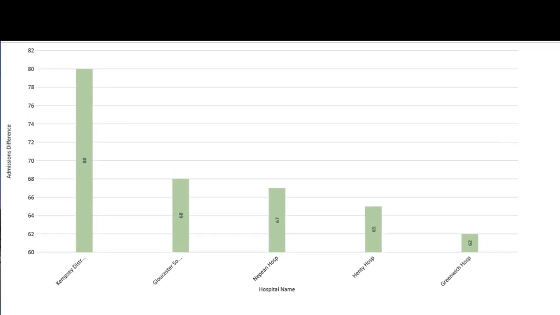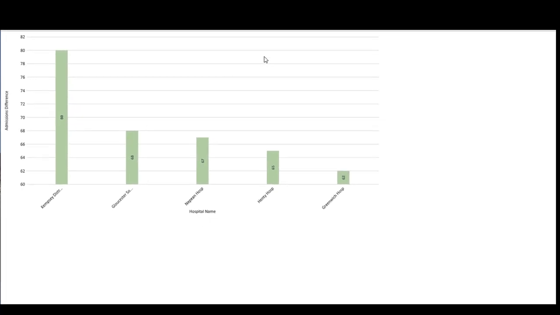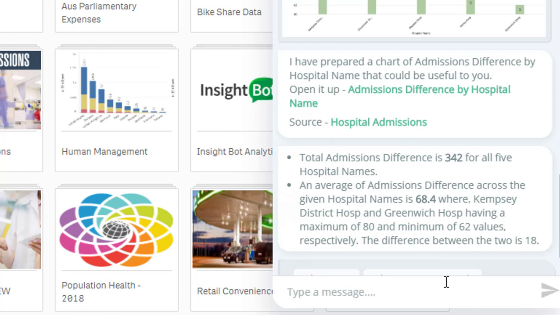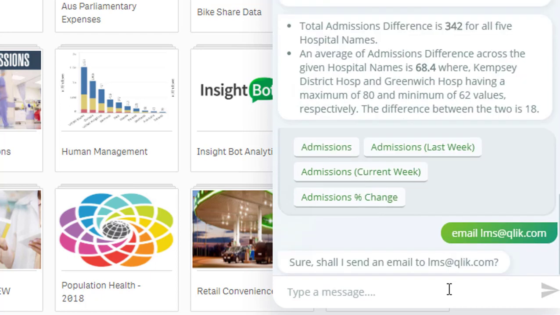I can see from the chart that Kempsey Hospital has had the sharpest increase in admissions. Let's highlight this for our hospital administrator in Kempsey. There's no need to cut and paste into an email. I can simply ask Qlik InsightBot to send these details for me.